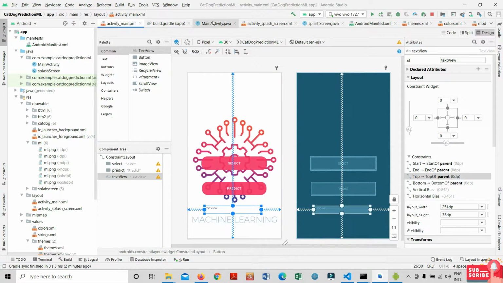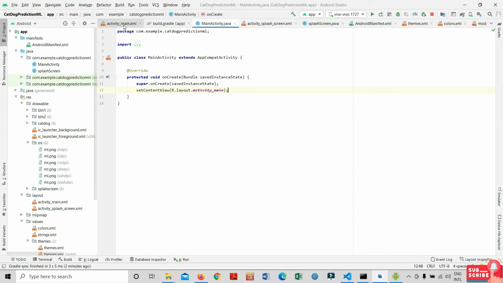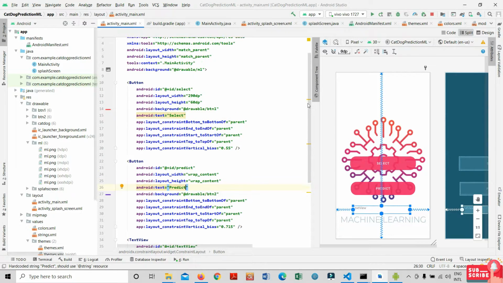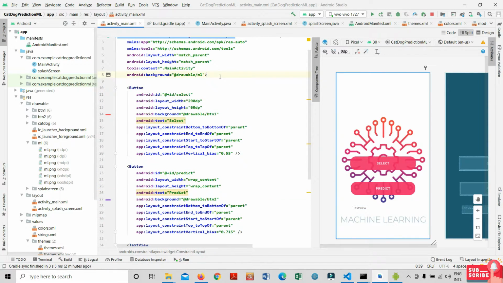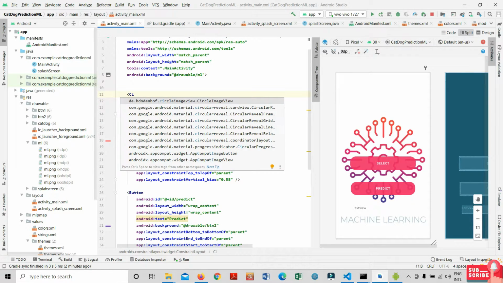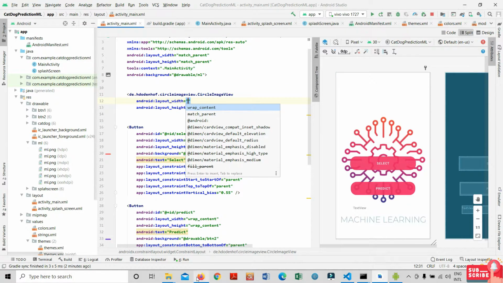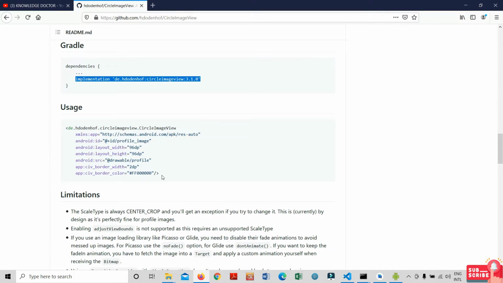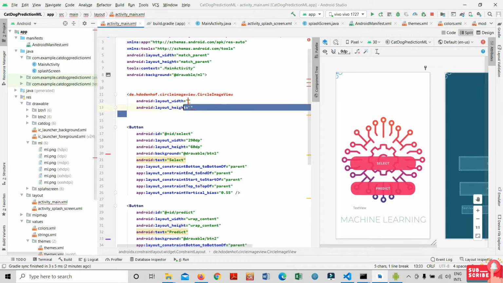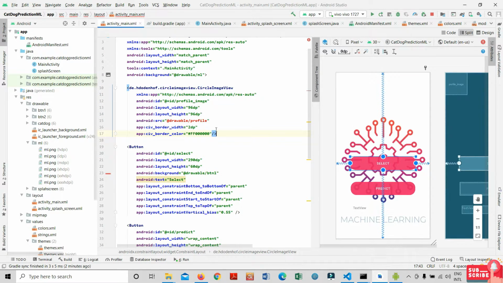Okay, and I'm going to use a circular image view here. In activity main, go to the split screen and add a circular image view. Now we can also copy the code from here. Just go here and copy this, Control C, and paste it here. Don't worry about the errors.